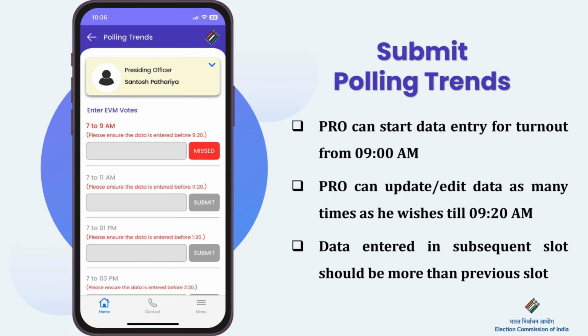The PRO must enter data for all 5 slots, starting from 9 a.m. In the first slot at 9 a.m., the PRO is required to enter the number of votes cast on the EVM between 7 a.m. and 9 a.m. This entry should be made between 9 a.m. and 9:20 a.m., during which the PRO may edit the data multiple times.